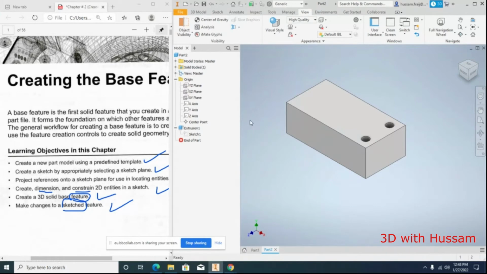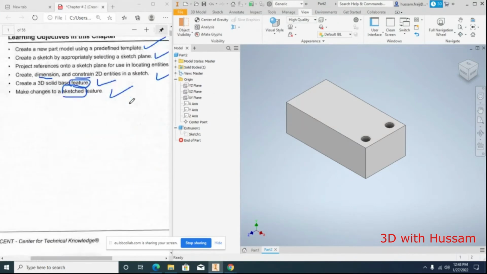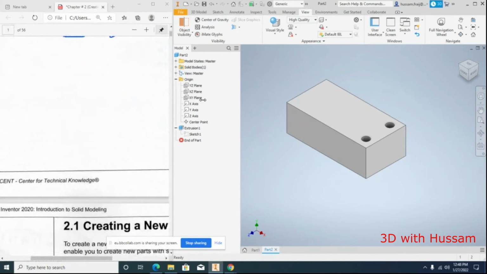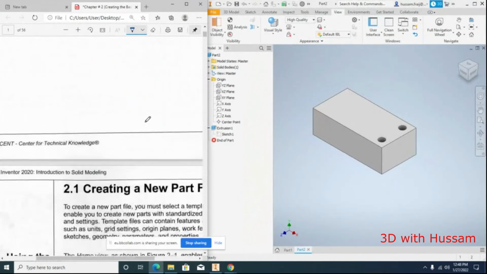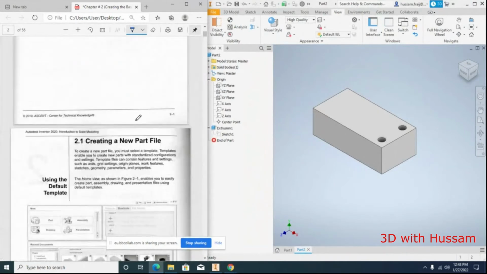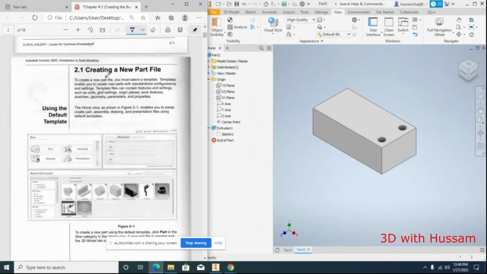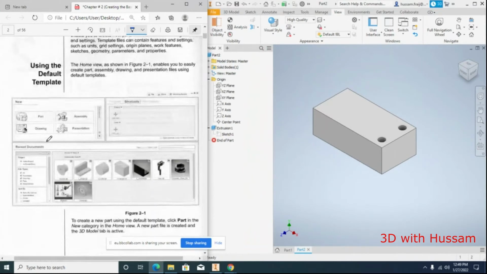Is this clear? Okay. So I will go again down. I will browse with you the PDF file that we are studying, and I will see what new things we might forget to cover. Create a new part file using the default template. We use this one.